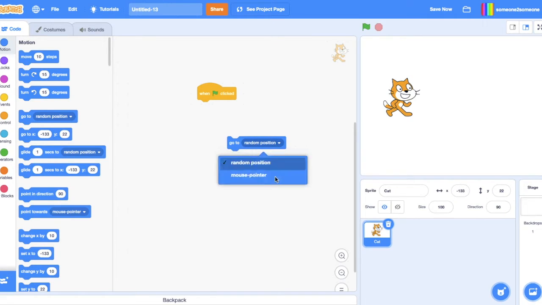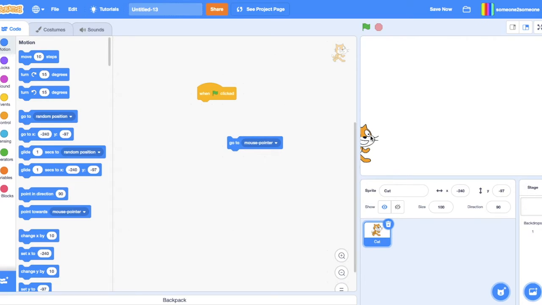Or it can go to mouse pointer, where if I click it, it would try and go to my mouse pointer, but my mouse pointer is not on the screen. If it was on the game screen, then when the go to mouse pointer code runs, it would automatically go to wherever my mouse pointer is.